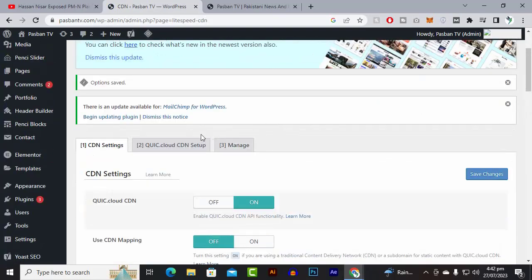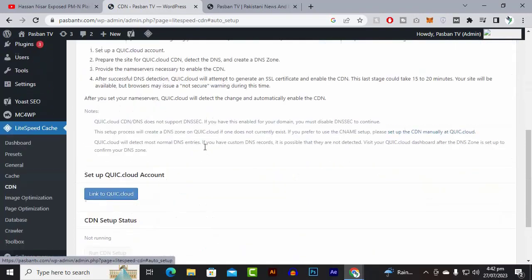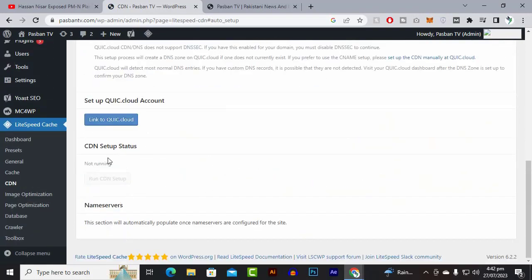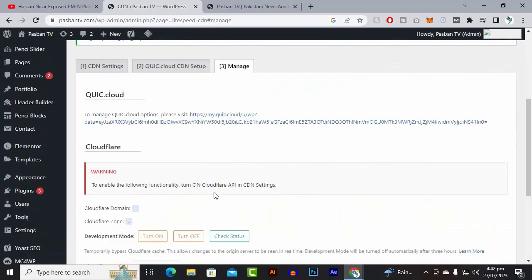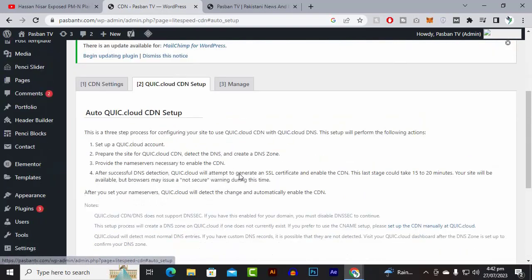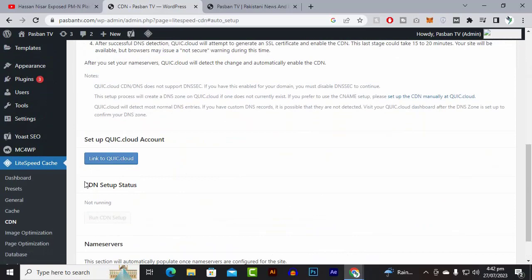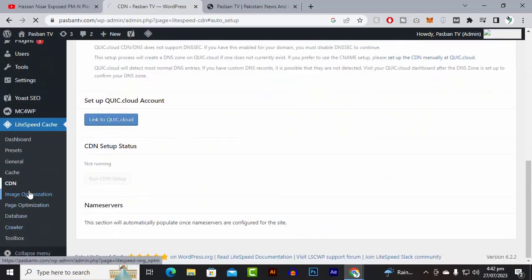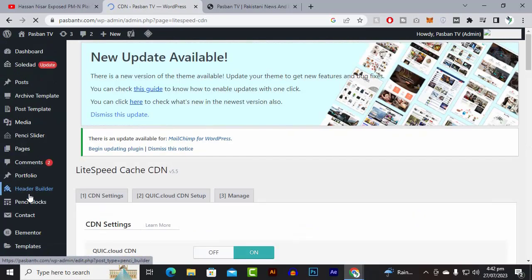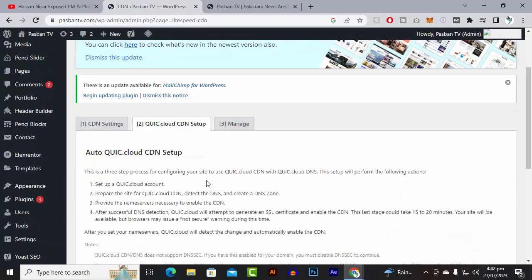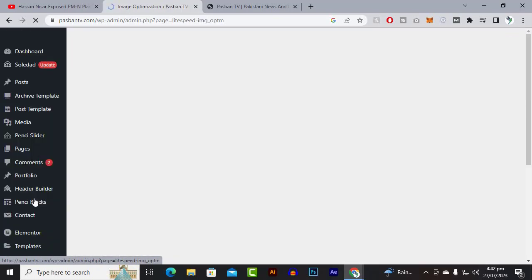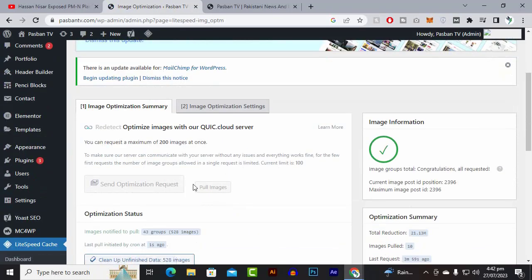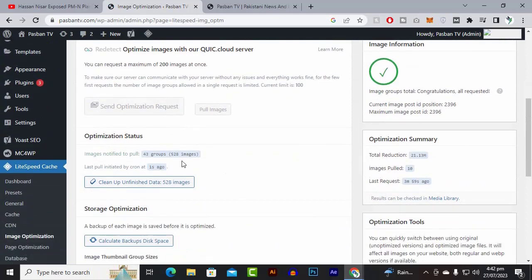Then we have the quick cloud CDN setup, and you can utilize the CDN setup as well, and the manage. I will just leave these settings and move to the next step, which is the quick CDN setup, and then we have the image optimization. It will be a separate thing, image optimization.